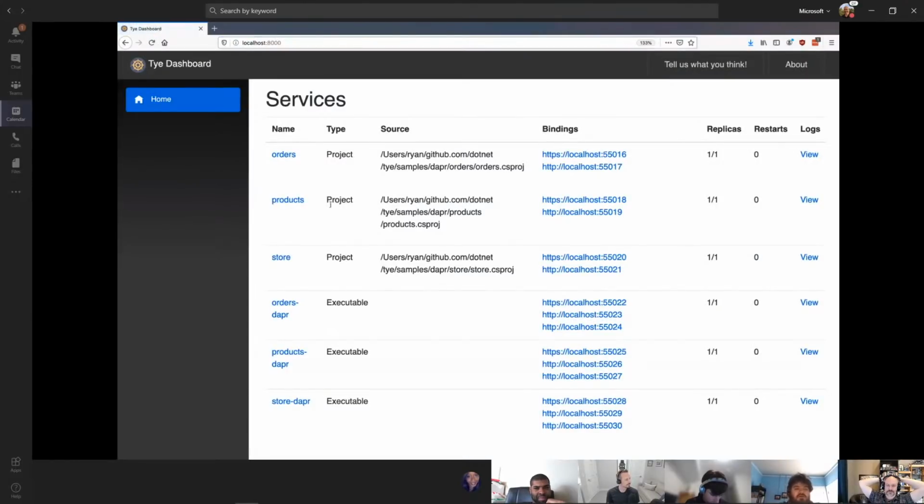So I can go to my localhost 8000, and you can see that I've got more stuff, right? I only wrote 3 services, but you can see that I've actually got 6 here. The reason I've got 6 is because of that sidecar behavior that we talked about. We talked about Dapr injecting containers into your pod so that you have a service to talk to. Well, I've basically got tye run to do the same trick that happens when you use Dapr in Kubernetes.